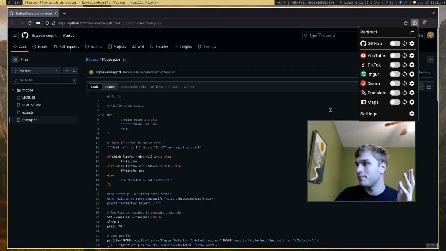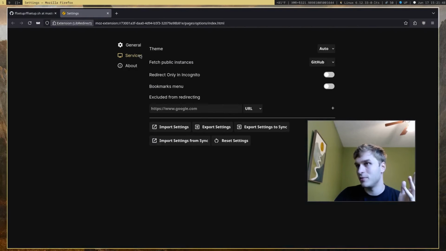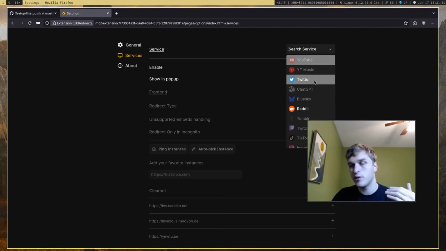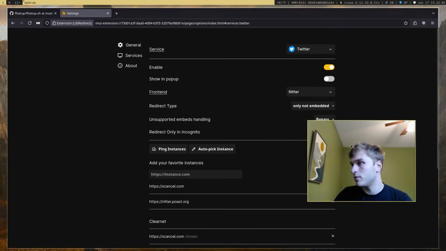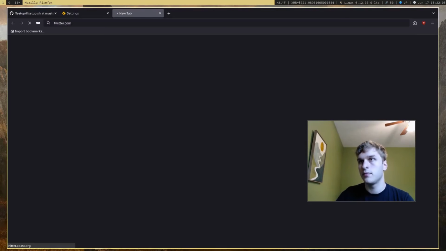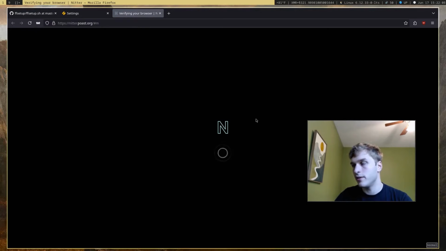LibRedirect. This one's pretty nice as well. It basically redirects common websites, like for example Twitter. It'll redirect Twitter to Nitter, which is an open source front end for Twitter. In fact, I'll go ahead and show you. So if I type in twitter.com, it'll redirect to a Nitter instance.